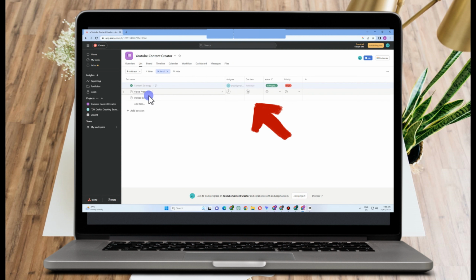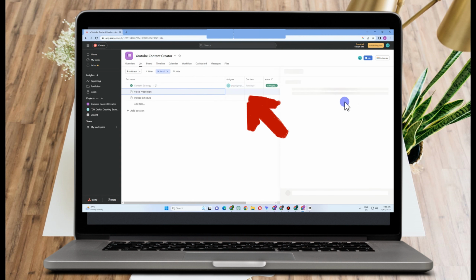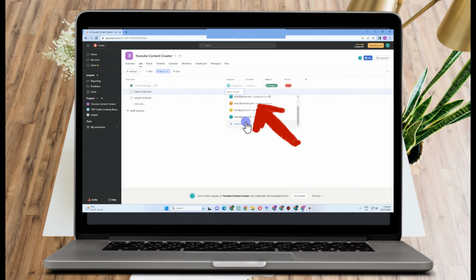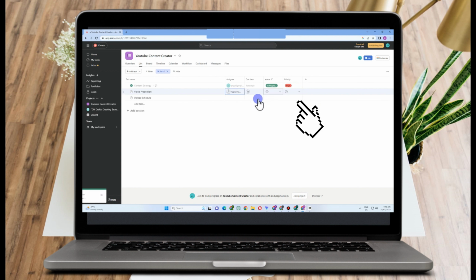Okay, same thing with video production and upload schedule. If you want to assign someone, you just have to go to assignee, tap this one, and click the email address of the person, or if she's not here, then you can just simply type his or her email and send invitation. Also for due date and for status, set this as done if you want, or in progress to priority medium because it's not that really urgent.